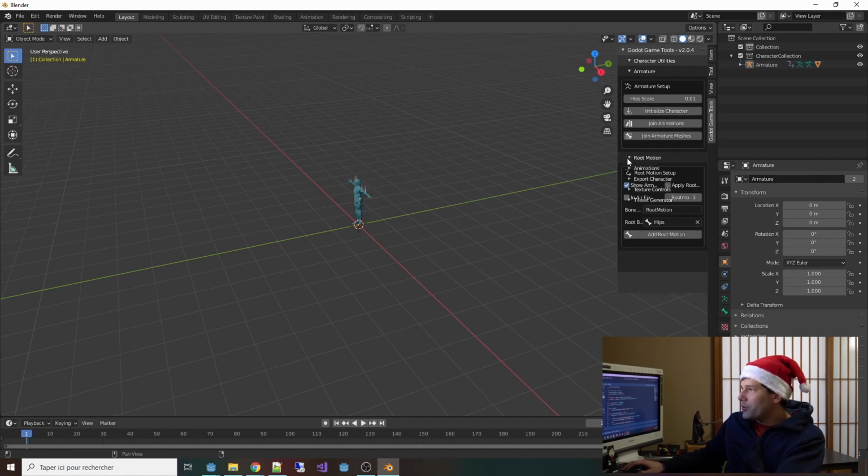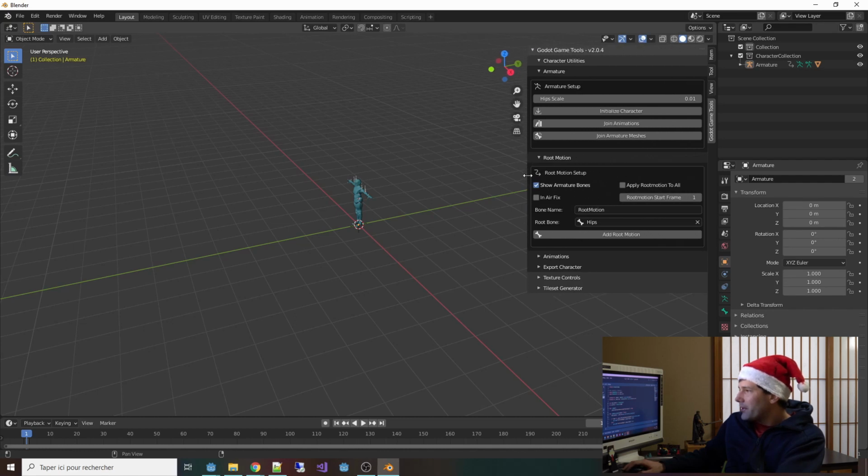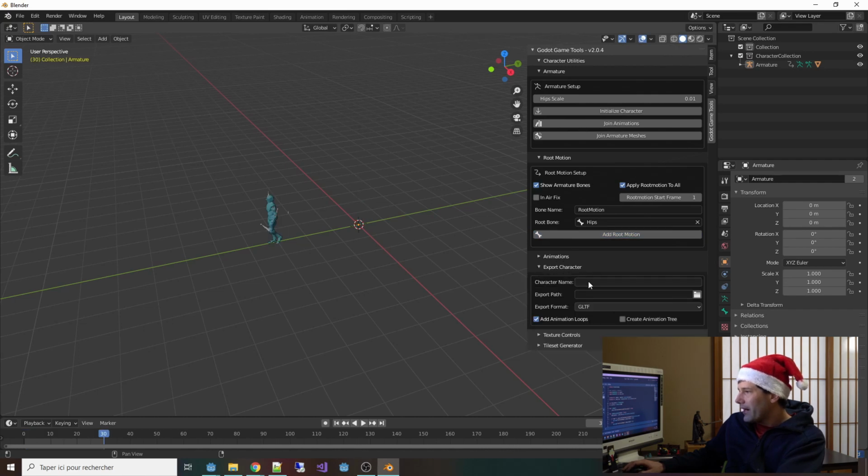Now, if you go into the root motion section, I'll make that a bit wider, you'll see that there's this apply root motion to all that you can check. And then if you look, it's going to create this root motion bone, and it's going to base it on the hips bone. And this is already configured for using Mixamo's setup, so you don't need to change anything. And you can just click Add Root Motion. And once this is done, you can go into the Export Character, and you can choose your folder and just give it some name, for example, YBot, and export the character as a GLTF file.